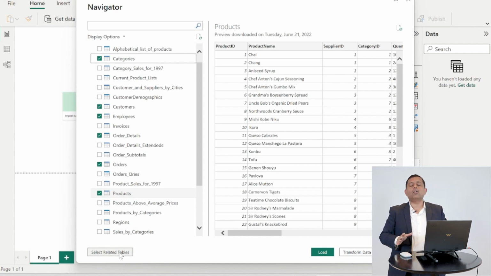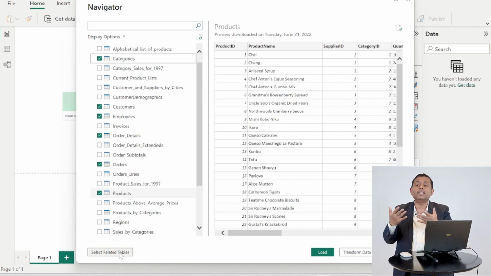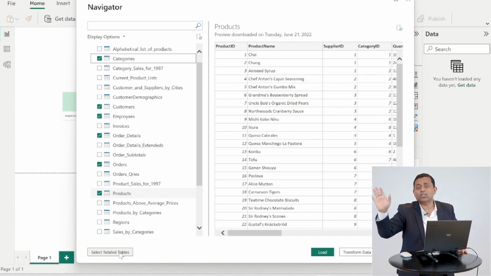And the moment I clicked on that, I was amazed to see that Power BI itself has actually selected all the other tables. I said, how could this happen? What is this magic all about? So Power BI says, this is not magic. This is an illusion from your perspective, but let me tell you, this is not magic.